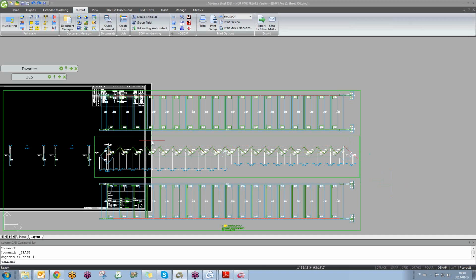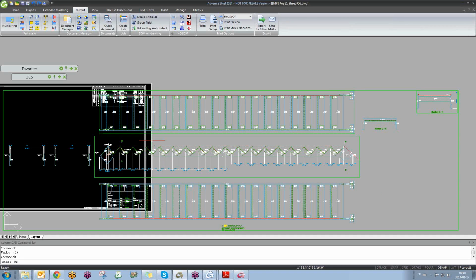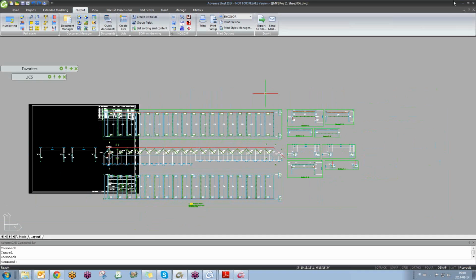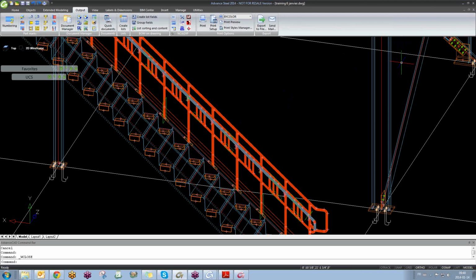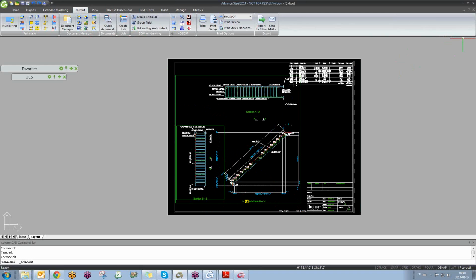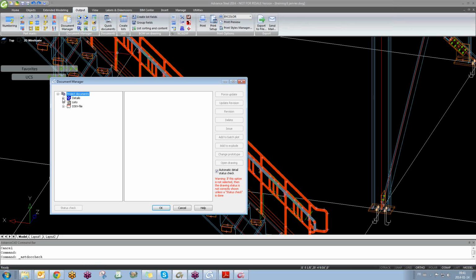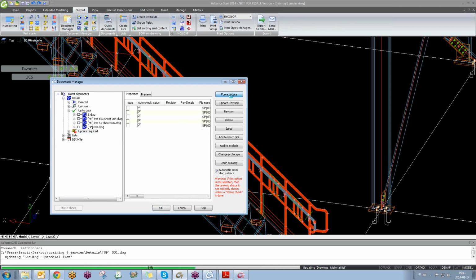Yes. Well, for example, I'm going to undo all the views. Enough. So now I have to close those first. Now if I return here to Document Manager, go to Detail, go to Up to Date, here I'm going to force the update.